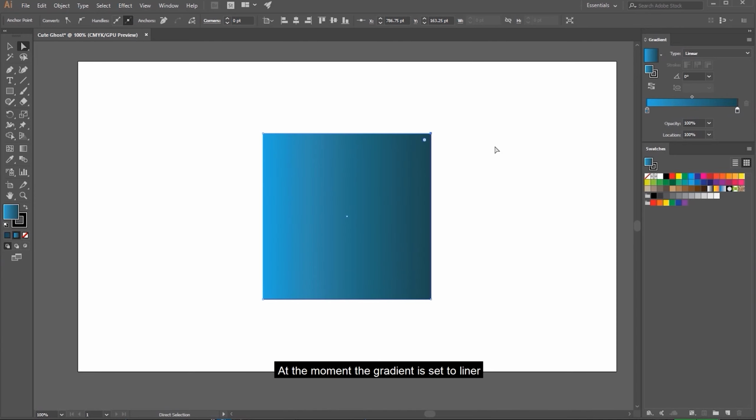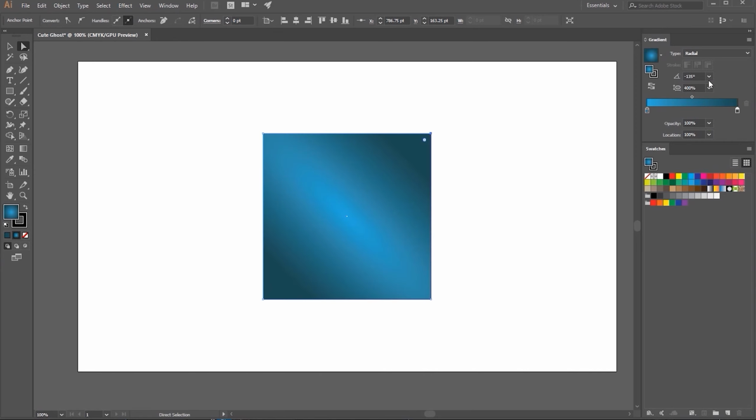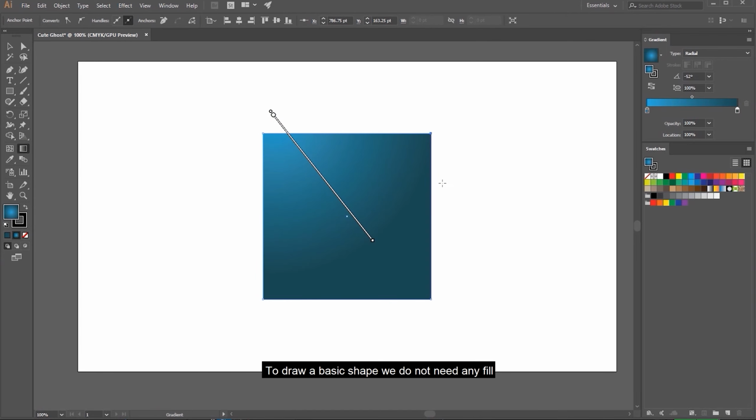At the moment, the gradient is set to linear. We can change it to radial. And below we can play with the angle and with the aspect ratio. Or use the gradient tool to do it manually. To draw the basic shape, we do not need any fill. And to remove the color, we need to click on the third box.